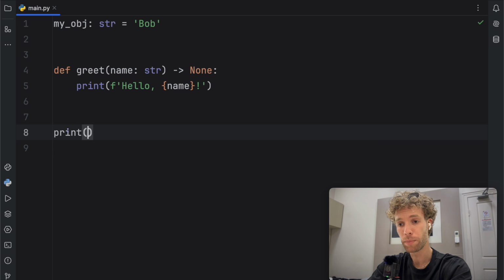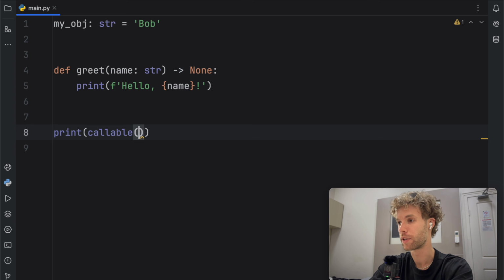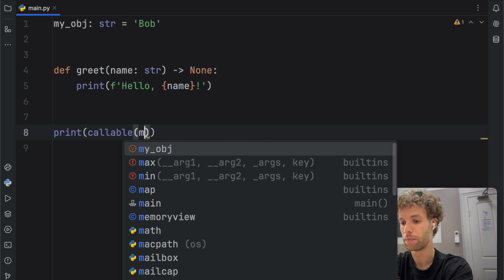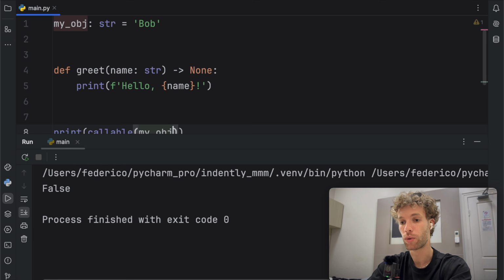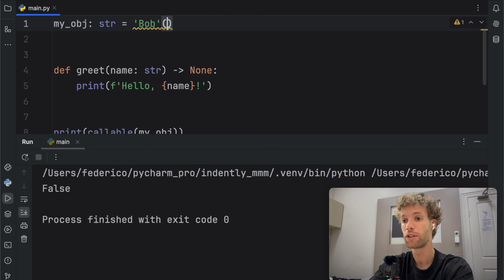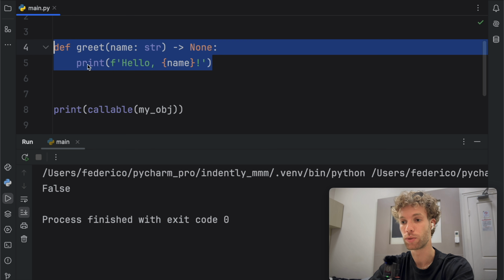Now what the callable function does is check whether an object is callable. So simply put, if we were to type in callable and pass in my object, you're going to notice that that's going to return to us false because this is a string which is not callable. And an easy way to understand this is to ask yourself, can you use parentheses on this object? This is usually how you call an object, and if you can do that, chances are it's going to be considered callable. Greet is something that you can use parentheses with.